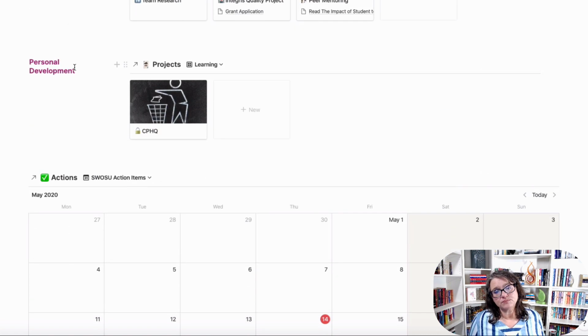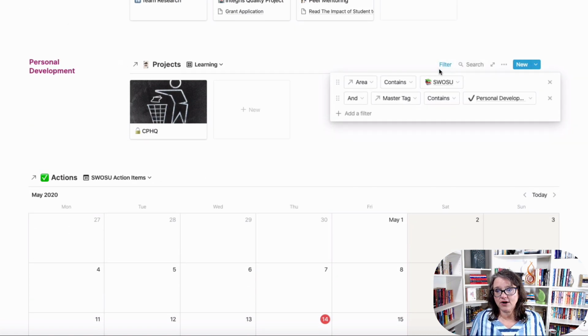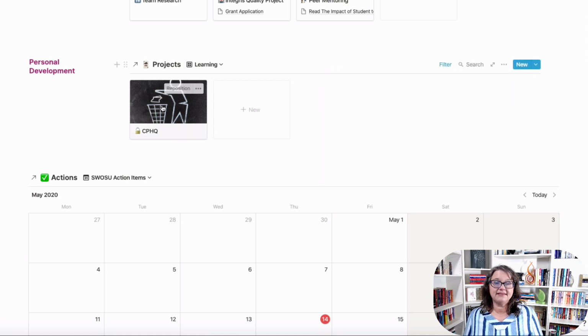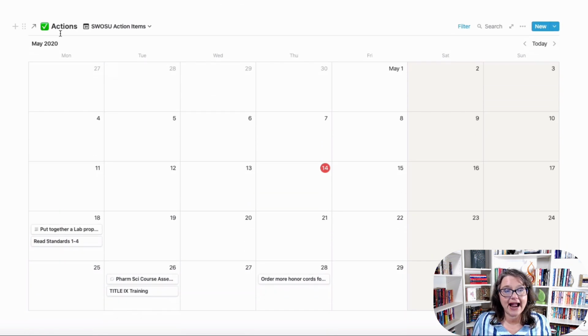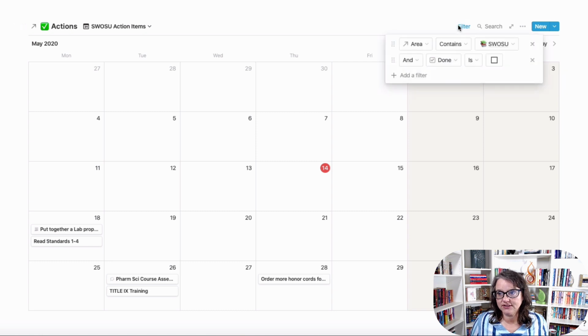Then I've got personal development. This is actually a project, an area of SWOSU, and master tag of personal development. This is a course I'm taking for a national certification test related to my work at Southwestern. And then at the very bottom, I have my action items for anything related to SWOSU. So if I hit filter, it's area contains SWOSU and it's not done. It's not checked off as done.